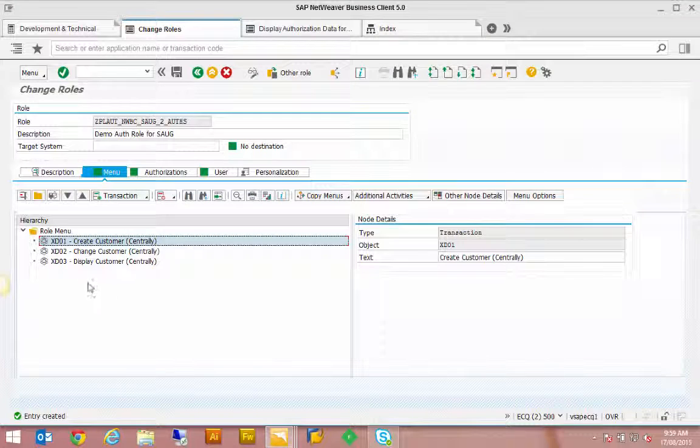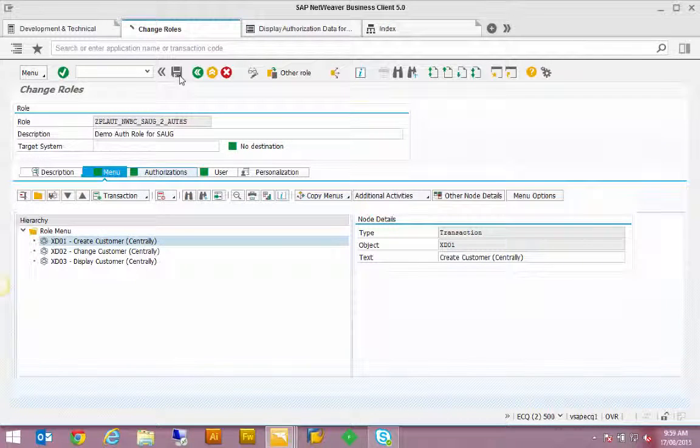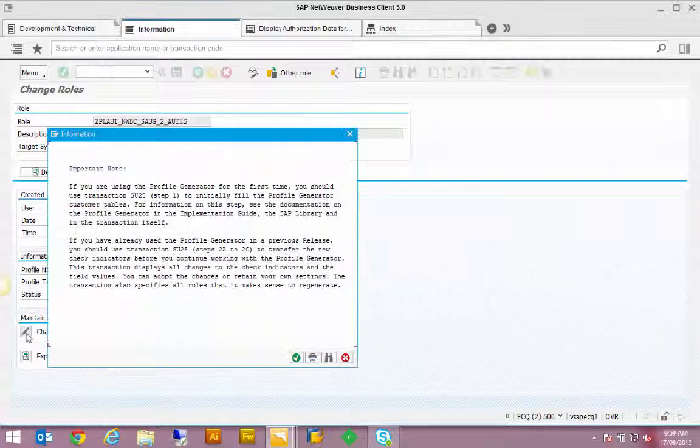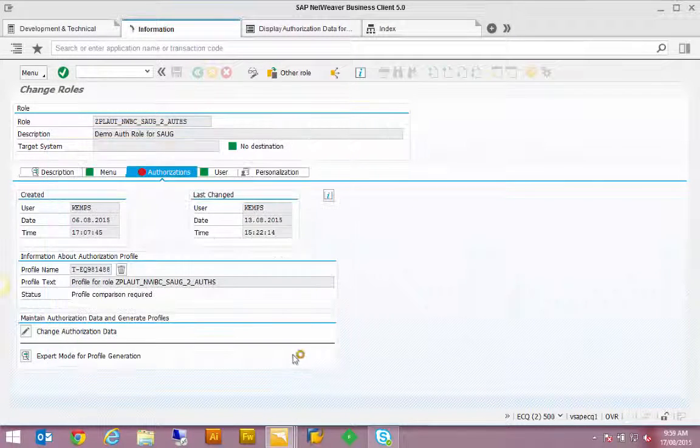You'll notice as well that this particular role is only for authorizations. It doesn't contain any menu structure. So it's not actually controlling the menu structure, but it is controlling access to these transactions. So I'm just going to save that now that I've made that change. And you'll notice that I've got a red warning sign here. What I need to do here is go in and change this profile just to save it and to generate it.